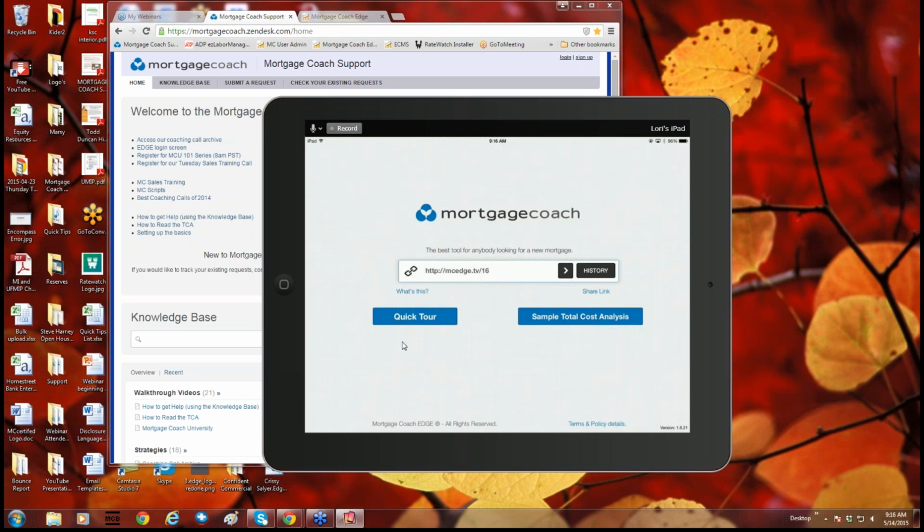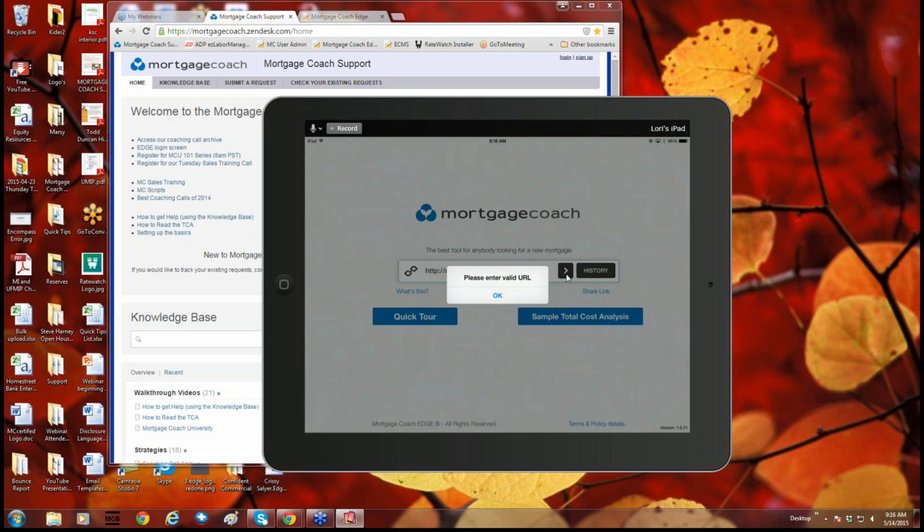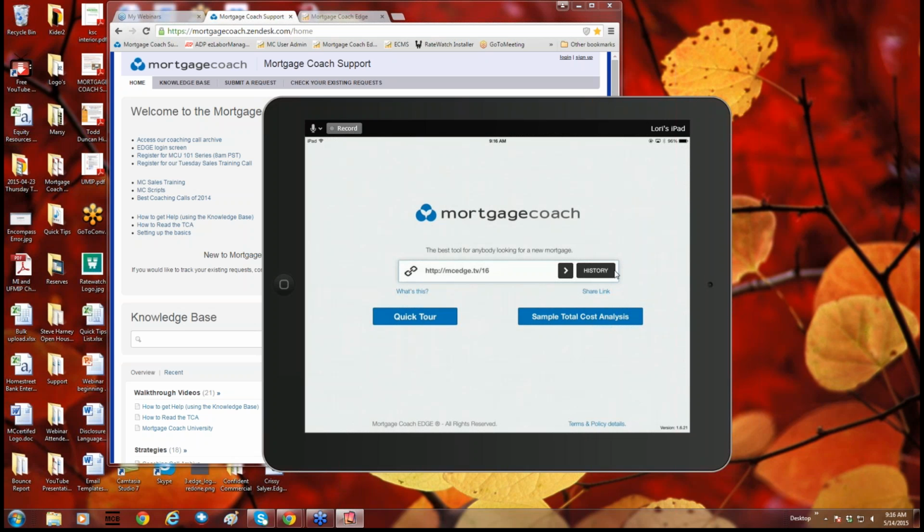So with it, you can have a quick tour if you're a little unfamiliar with the Mortgage Coach app. There's also a sample that you can view. This arrow here, as you start using the app, whoops, let's go through the history one. That's the one I want to push. If you go to the history, you'll see all the reports that you've viewed. So you'll be able to go into different reports as you start working with those clients.